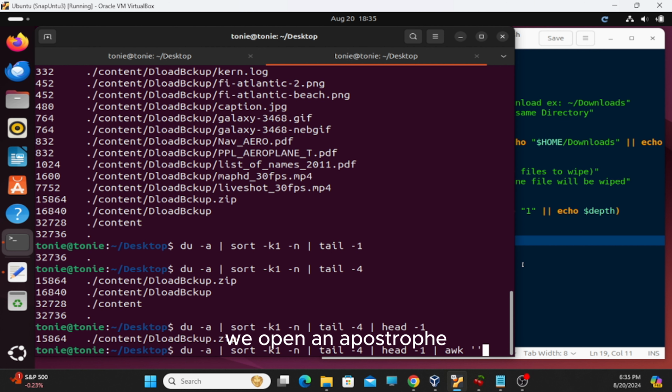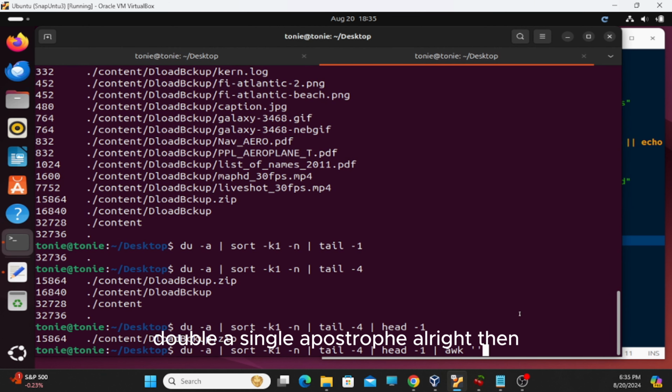We open a single apostrophe, then 2 braces, and then I type print. What argument do we want? Let's say we want the size only. I print $1, meaning that only give me the first field value.